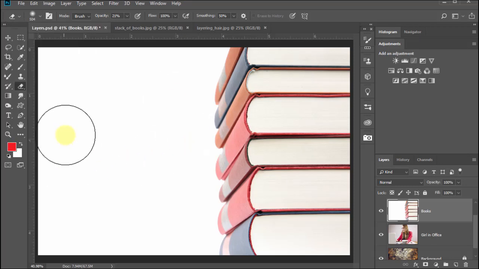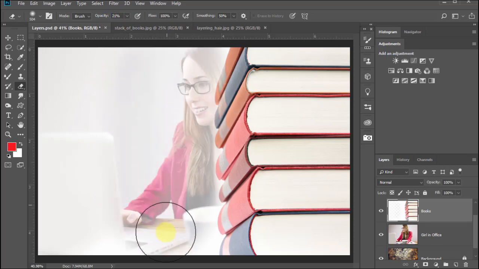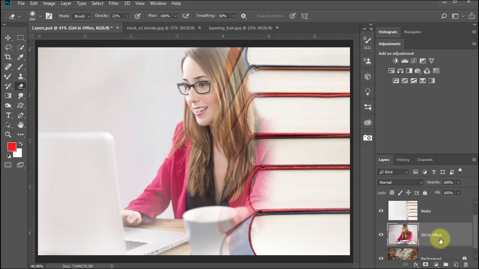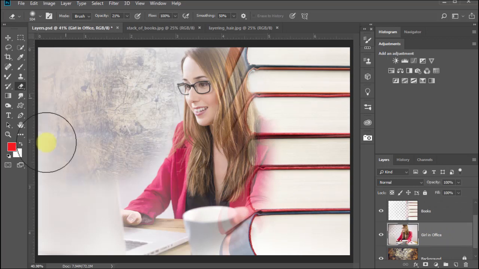So now, if I use the eraser tool and paint, I'm only basically erasing this around 20% at a time. So you can see what we have here. Girls coming in, the books are still there. We can just kind of bring her in a little bit like this. Bring her in a little bit more. Now, if we want to see the background, we go down to where the girl is, make that highlighted, and we can bring in some of that background as we erase over here.